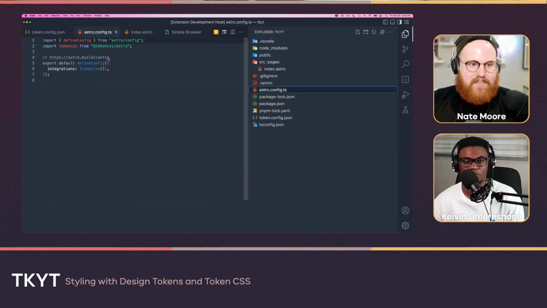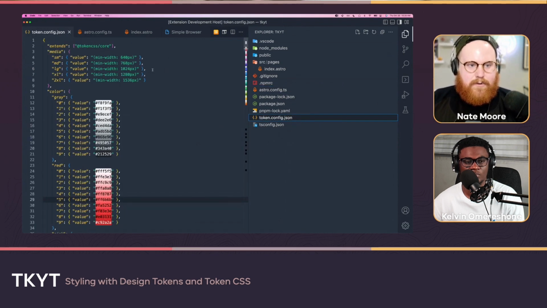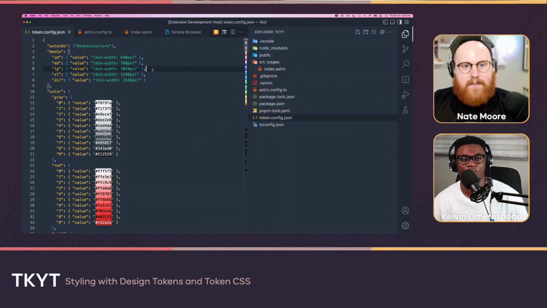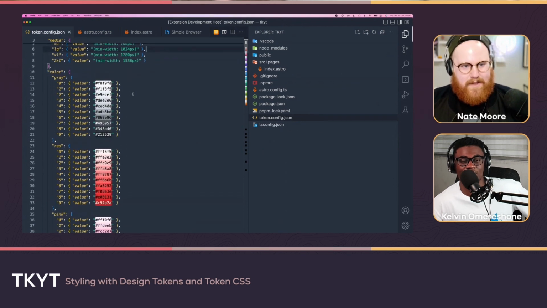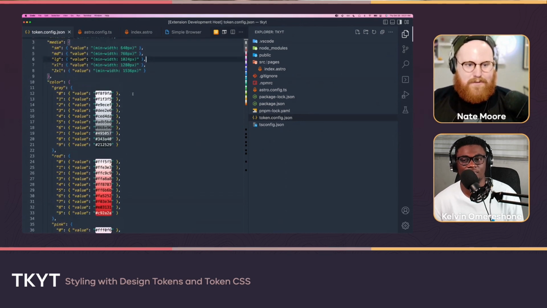And we have this token CSS integration. This is going to set up PostCSS and everything for you. And then what it does is it reads a token config file. So this is really that file format that we were talking about. And you can see it's just JSON, which hopefully every tool can read.